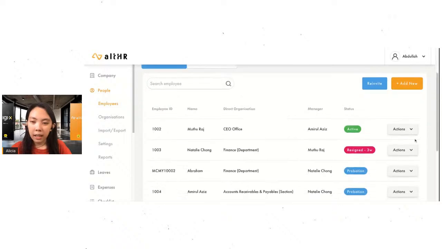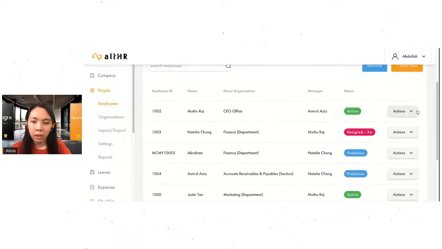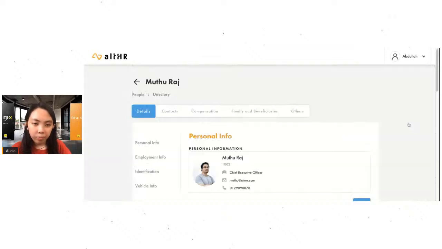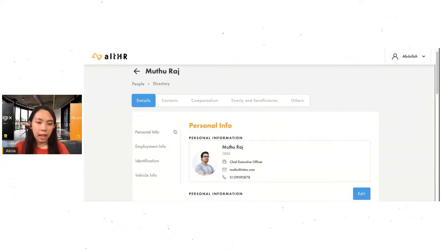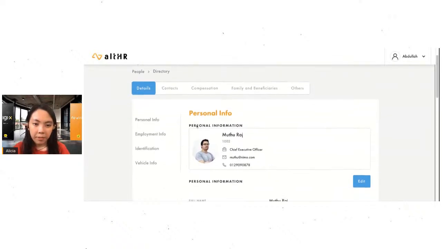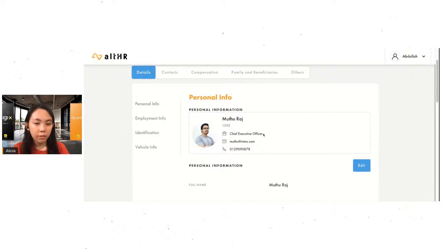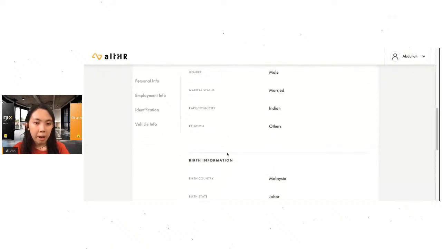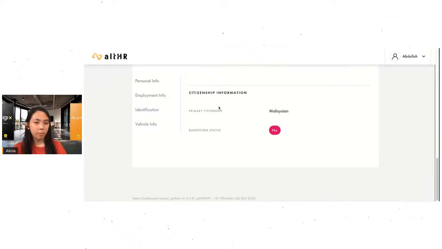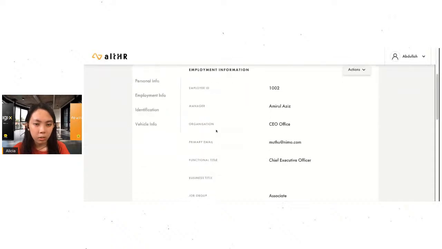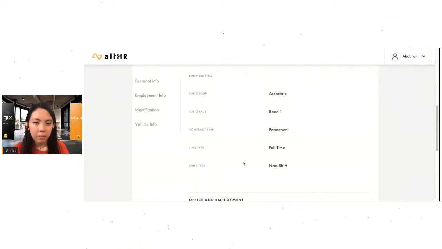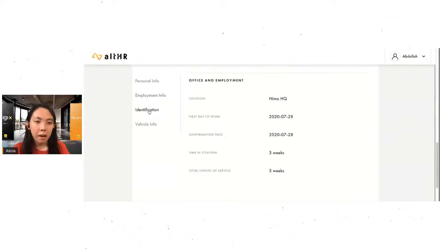All right. And at the same time, for your existing employees, you can also click on actions and view their profile. So this is where you view your specific employee's profile, and you'll see things ranging from their personal information, their picture, birth information, citizenship information, and other things like their employee information relating to the company. So say manager's name, functional title, things like that.